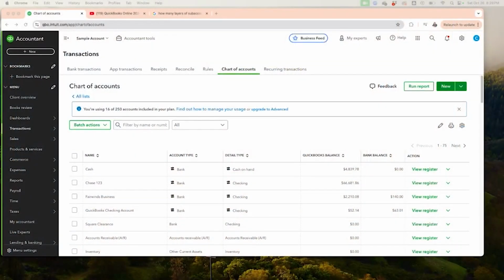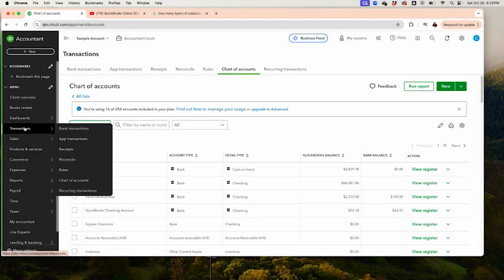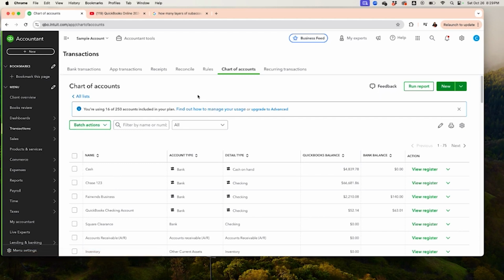All right, so without much further ado, we are going into QuickBooks Online right now, and this is the chart of accounts. How do I get there? You can click on the top right hand side gear menu and then select chart of accounts right here, or you can click on transactions and chart of accounts right here. There's other ways for us to get there.